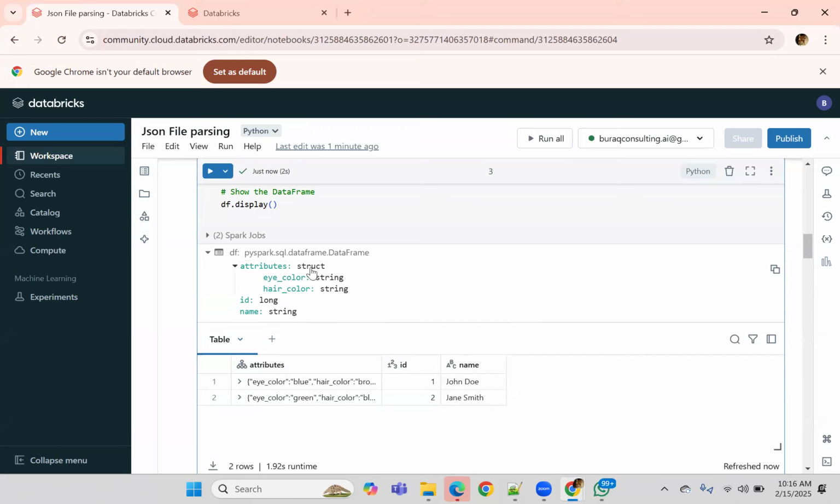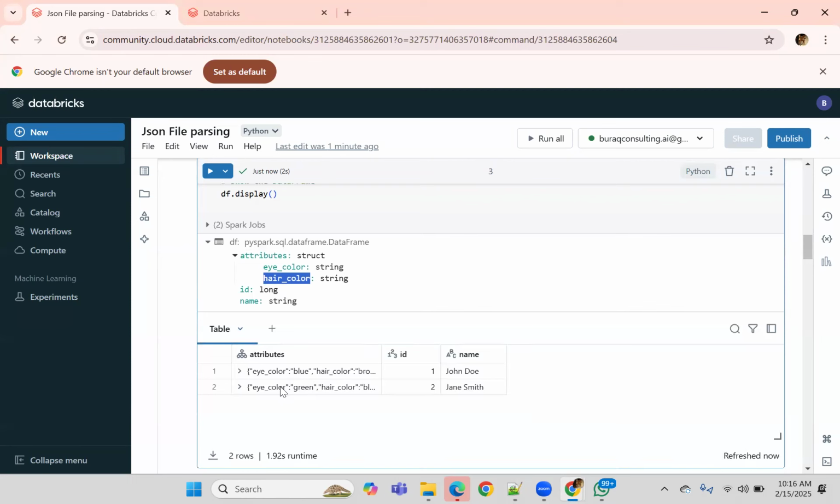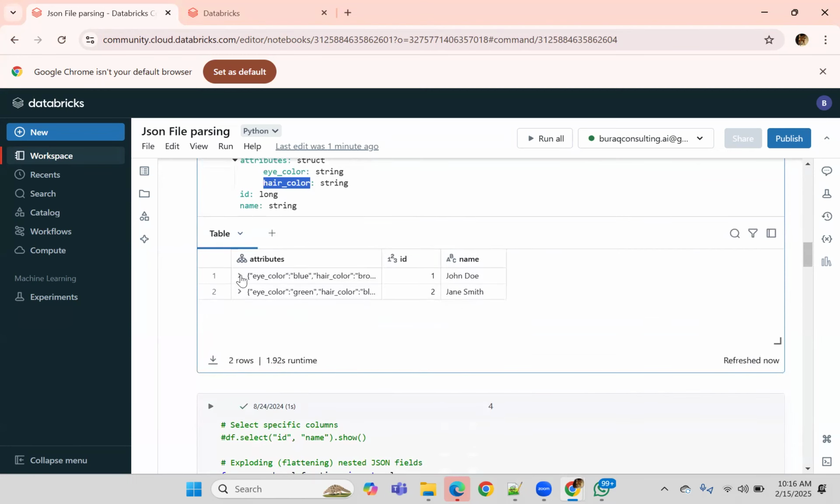In interviews also they'll ask you about complex data types, or you can explicitly talk about how when you parse JSON, it parses the nested structure as a struct data type, and within the struct you have the individual attributes, eye color and hair color, which are strings. That struct is parsed as is. See here, it's an object, attributes: eye color blue, hair color brown. Same thing for this, but this is not how you want to store the data.